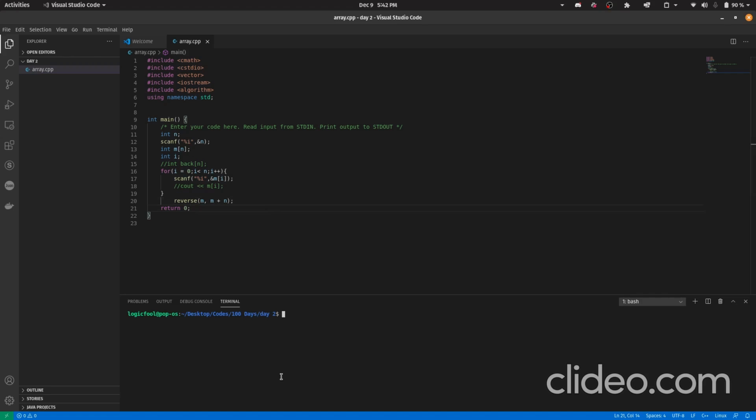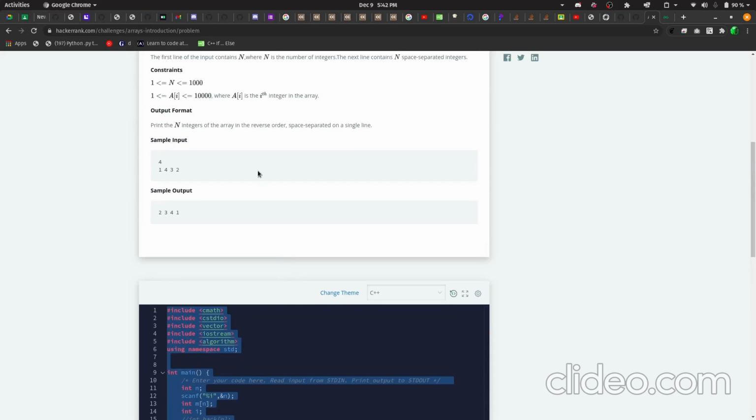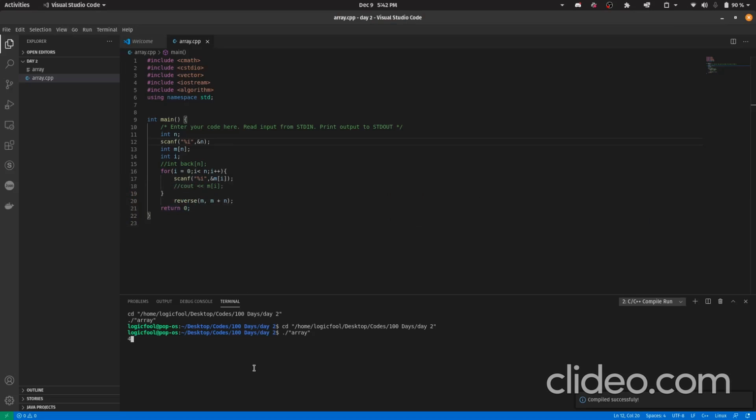Oh man. Yeah, array. What is the input? 4, then 1 4 3 2. Enter. Oh, I did not print it out. cout. Let's try it out again. 4, 1 4 3 2.